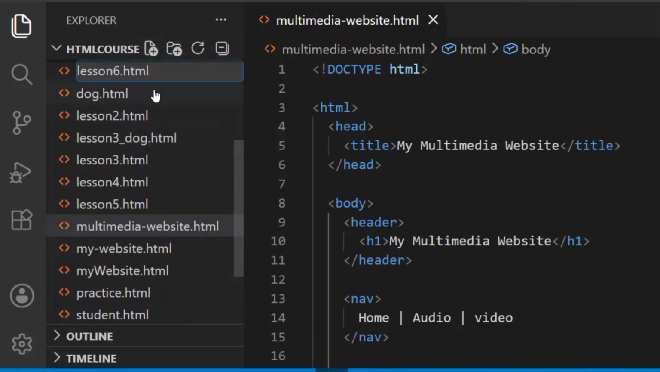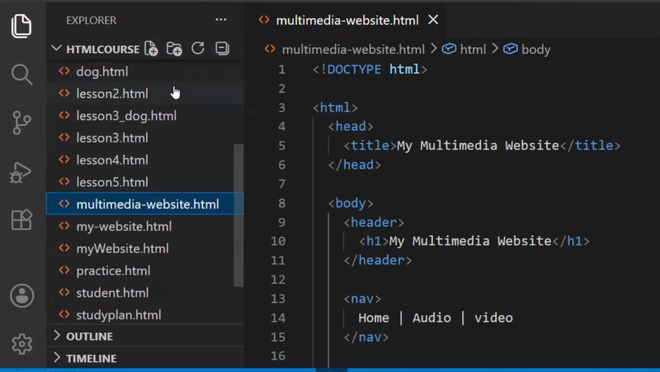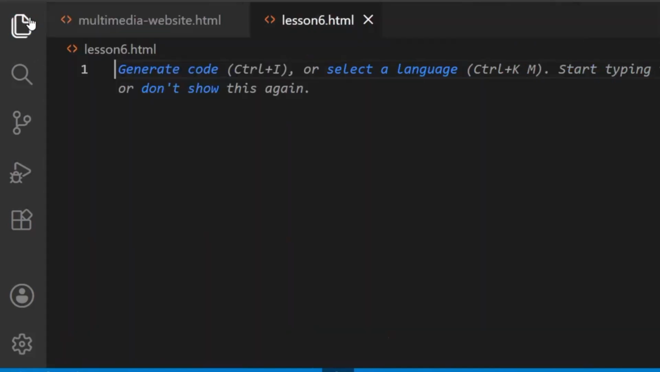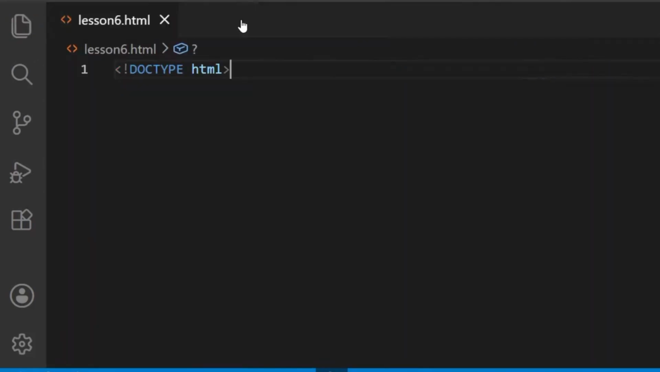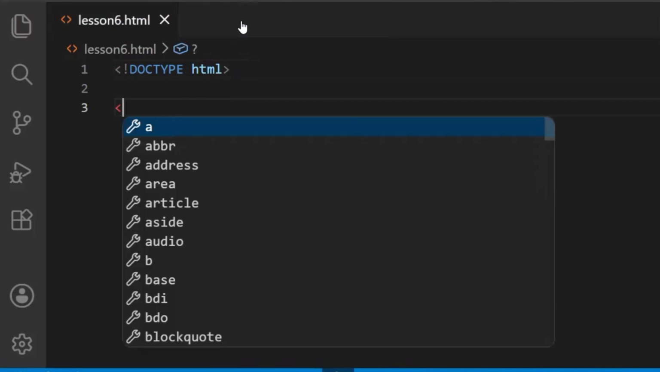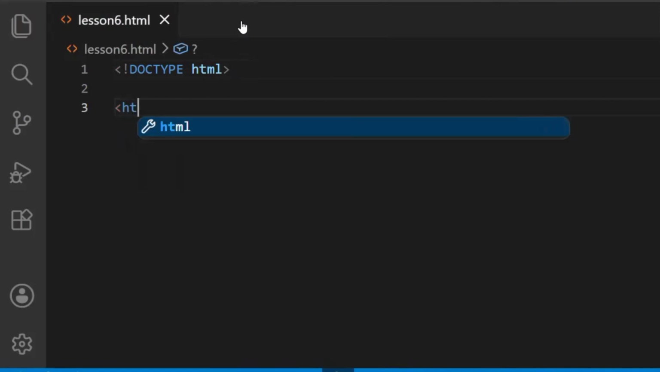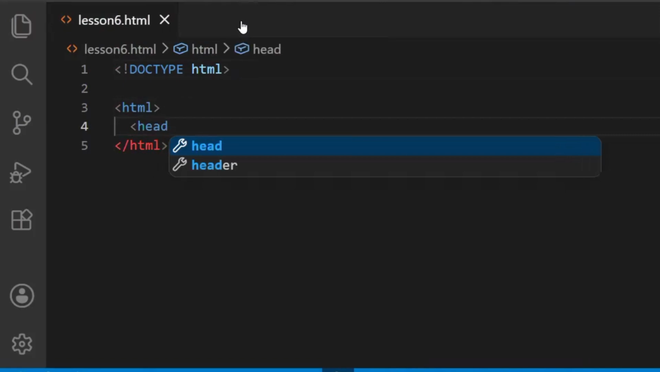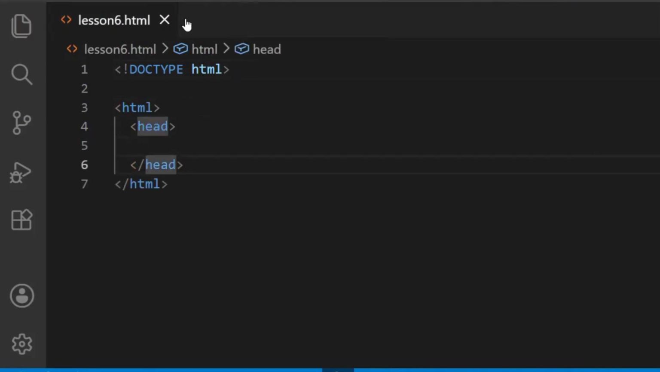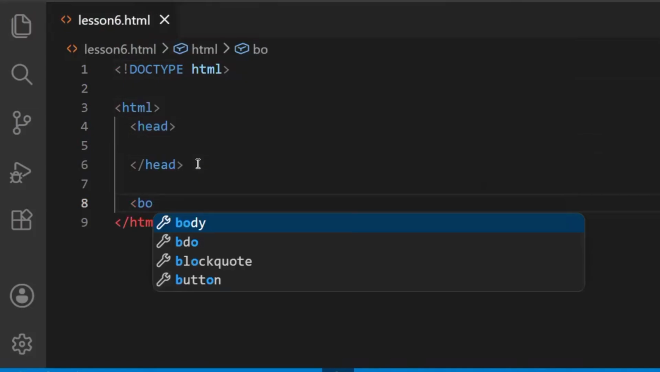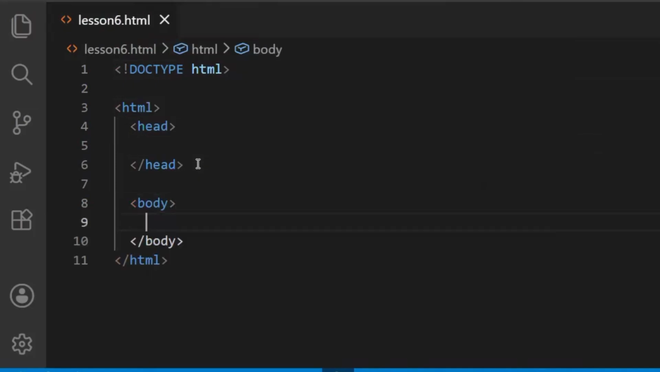So I opened a new file. I named it lesson 6 HTML. Let's close this. So usually what did we do? We had to type the structure manually, which took a lot of time, and we had to repeat it multiple times. If we created a new file, we had to repeat this process multiple times, which was a waste of time, right?